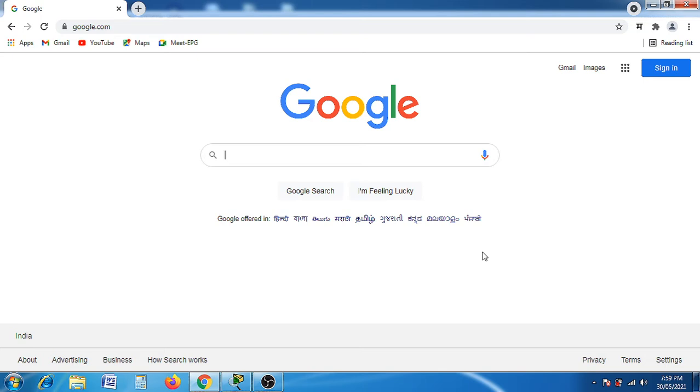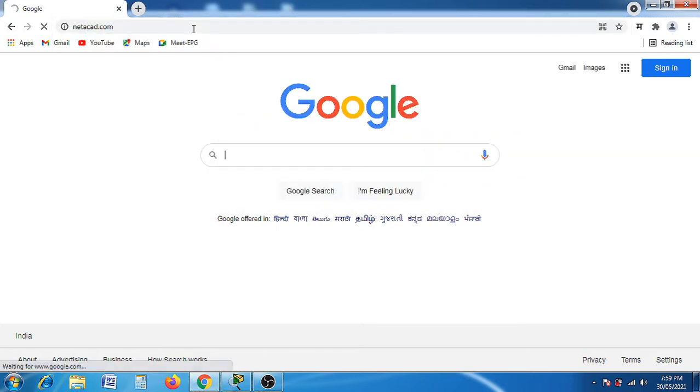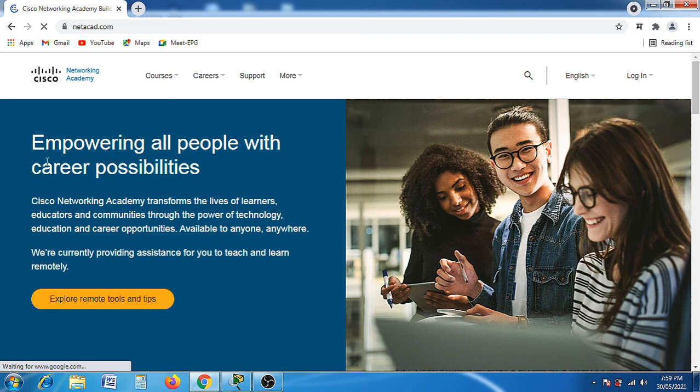So before simulating the practicals, we will see what the Cisco Packet Tracer is and how to install that software into our system. Basically for that we have to go to netacad.com, that is the Network Academy of Cisco. So this page will be there for netacad.com.